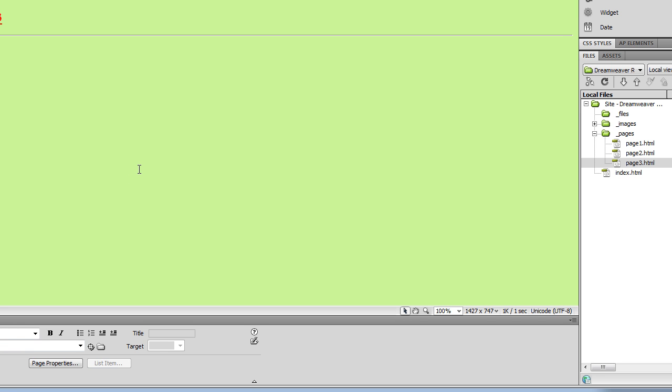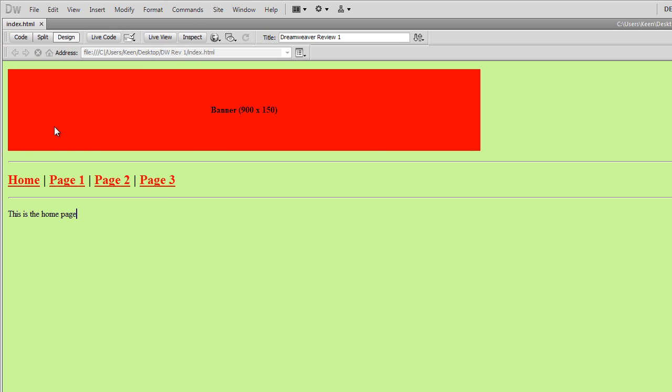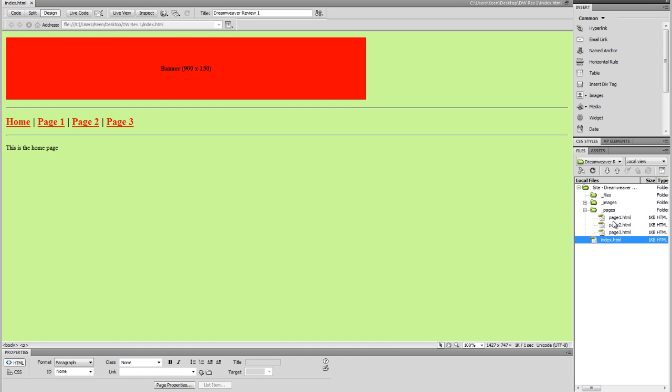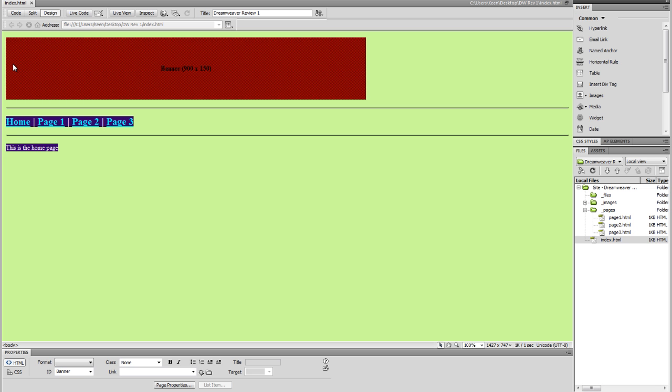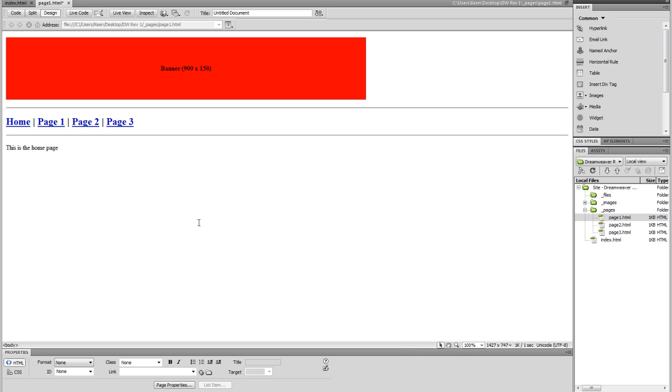So we can go ahead now and just save our index.html file, and all you have to do is File Save or Control S because we've already defined what we're going to name it, etc. Okay, and so now we're going to look at working on page 1, page 2, and page 3. Let's go ahead and copy this content. Control C to copy. I'm going to double click on page 1 and paste it.